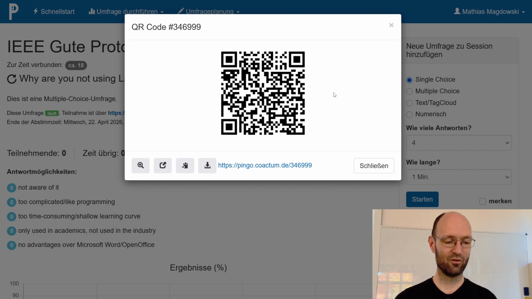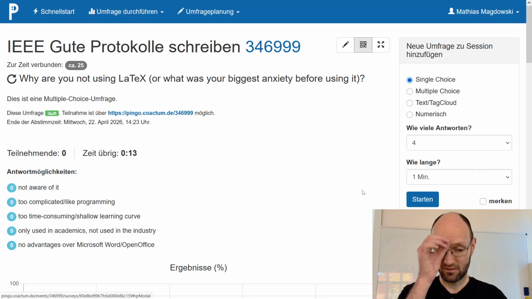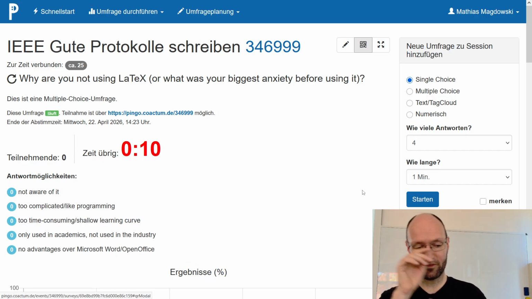Because you were not aware of it, or because it's too complicated, too much like programming, or too time consuming and the learning curve is too steep, or you say, LaTeX is nice, but it's only used in academia, not in the industry. And if I go later as an engineer into the industry, I need to use Word anyhow, or a different system, or I don't see that big advantage over Word or OpenOffice or LibreOffice.